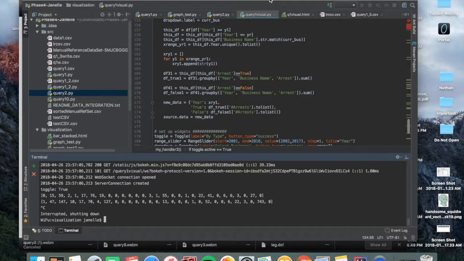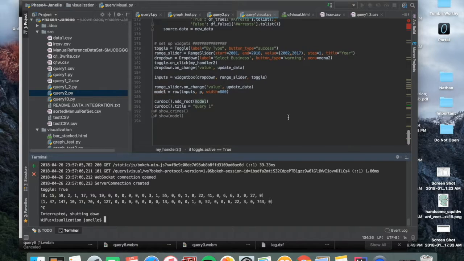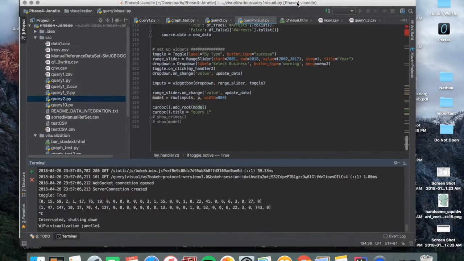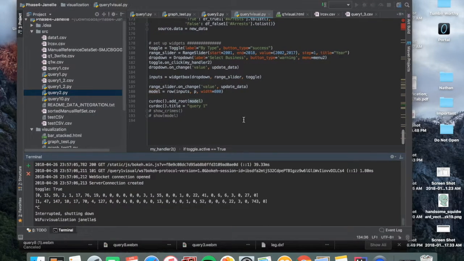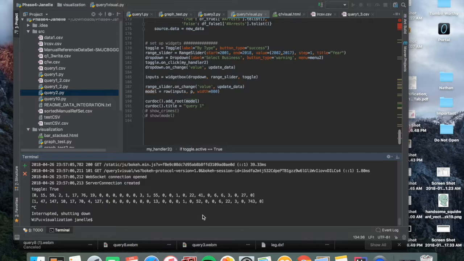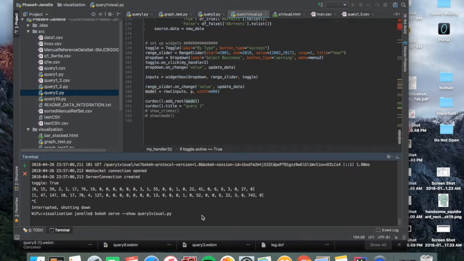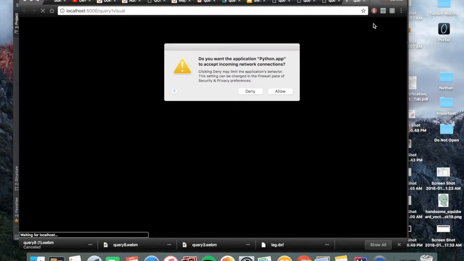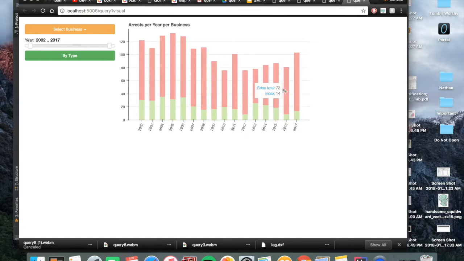Query number 1 asks us to show the number of crimes, the number of arrests, as well as the number of on-premise crimes within 3 blocks of each business. To do this, I used the Python bokeh library, which is similar to Plotly, and in order to actually show my visualization, I call the bokeh server, and then I show my query1visual.py. Doing that will open a localhost browser window.